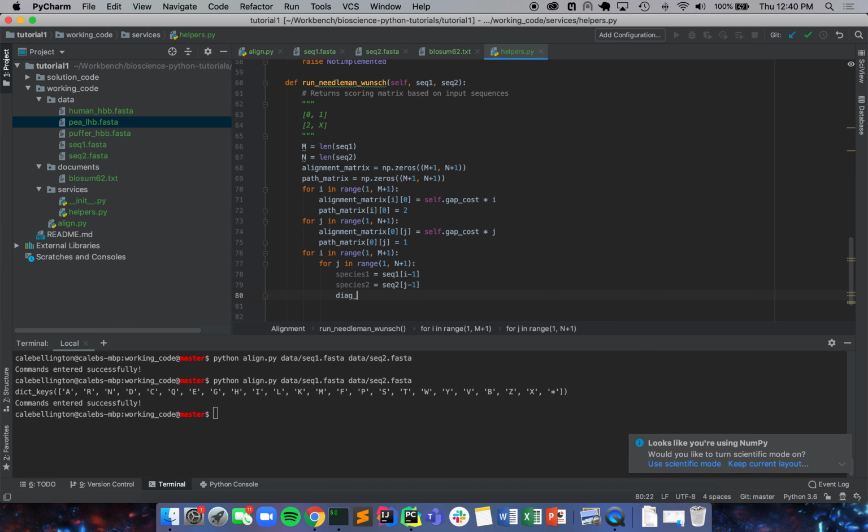Our diagonal score is equal to our scoring matrix. Actually, I should explain this. Our diagonal score is going to be our score if we go down the diagonal, so from here to x, if we're choosing both elements. That's going to be equal to the cost of changing an amino acid, or of keeping it similar between our two sequences at whatever ij point we're at.